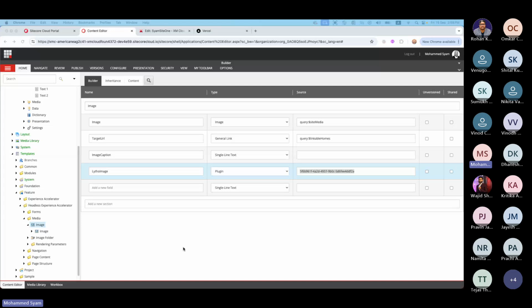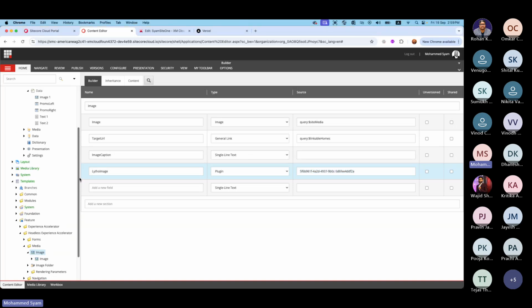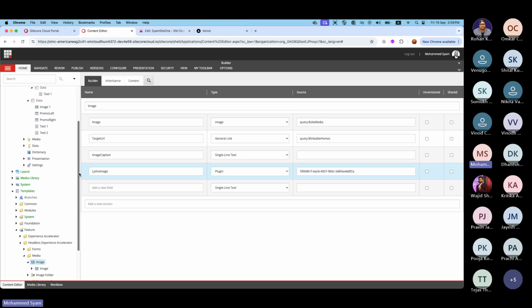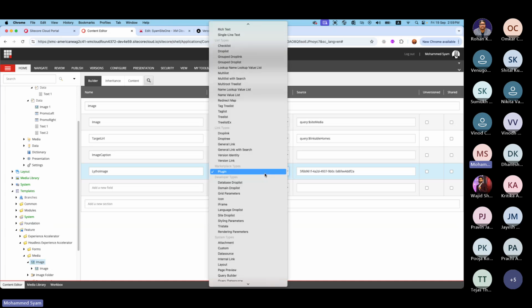Maybe Vinod, Rohan, if you can see Sitecore Content Editor now. Yes. Perfect. So you created your Next.js application for your Marketplace app. You deployed it to Vercel. You defined it. You installed it. Everything is done now. For a custom field, there is a new type created in Sitecore XM Cloud.